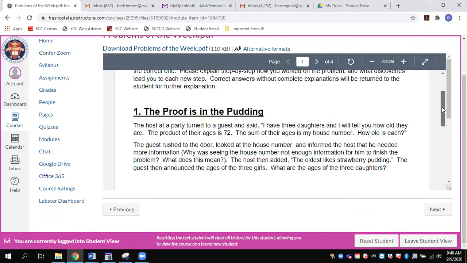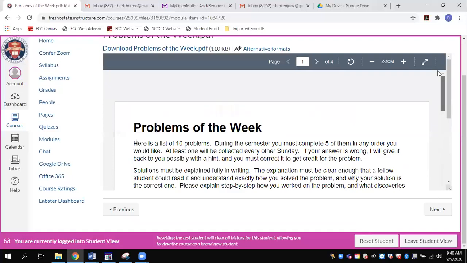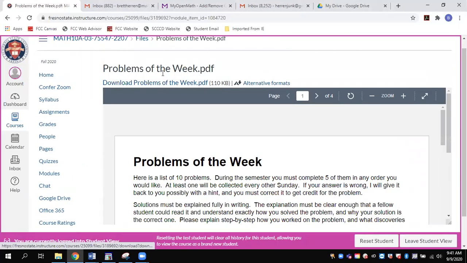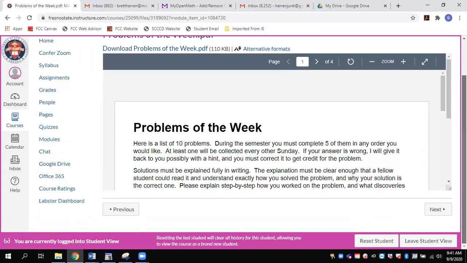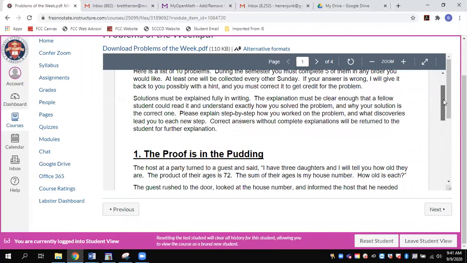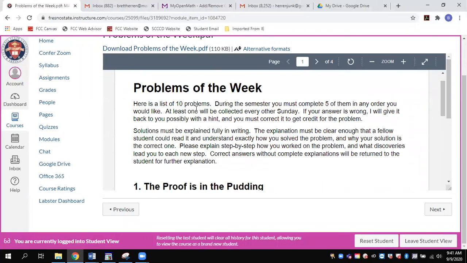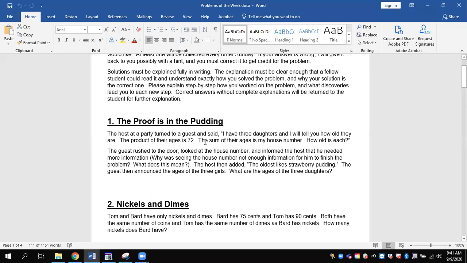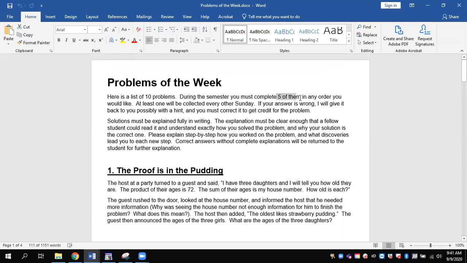There's the problems of the week, all 10 of them. You only have to do 5 of them. You can read these instructions. You can download right up here if you want to click on the download. You can download this document if you want to keep it separate for yourself to look at or print out or whatever. If you read the fine print here, you only have to do 5 of them this semester. In fact, let me get it up a place where I can highlight it easy. There we go. So yeah, you only have to do 5 of them in any order that you would like by the end of the semester.